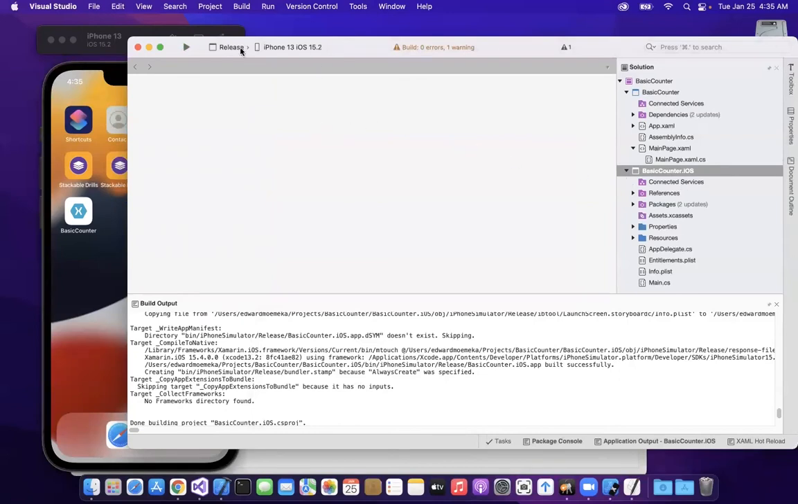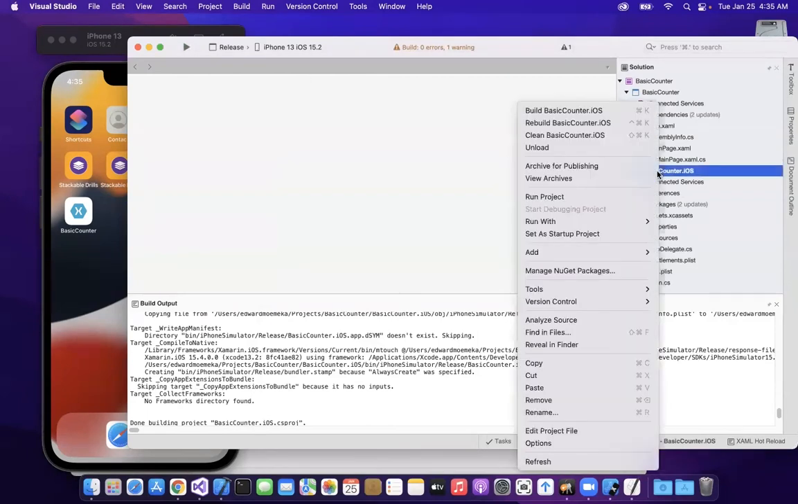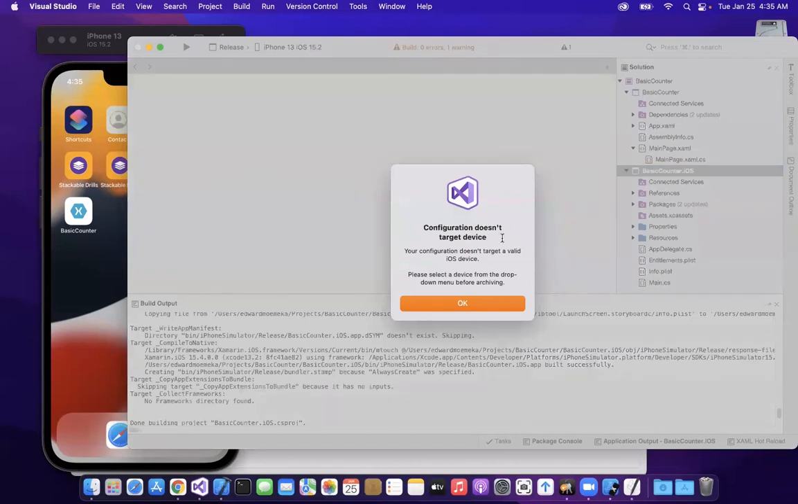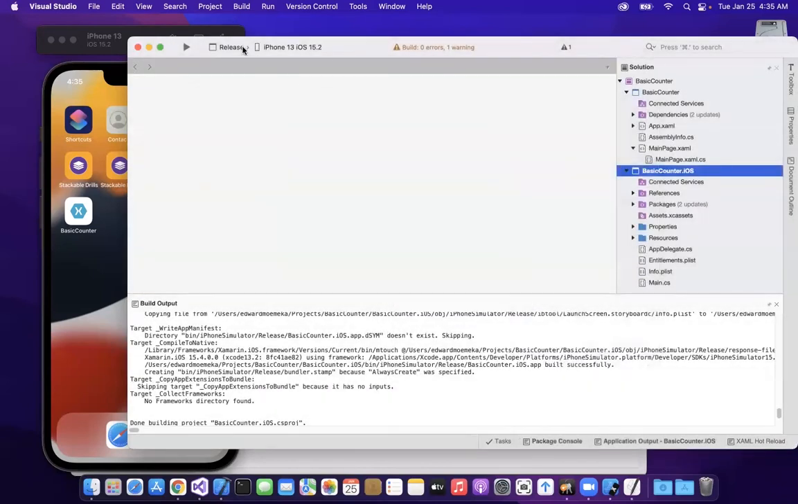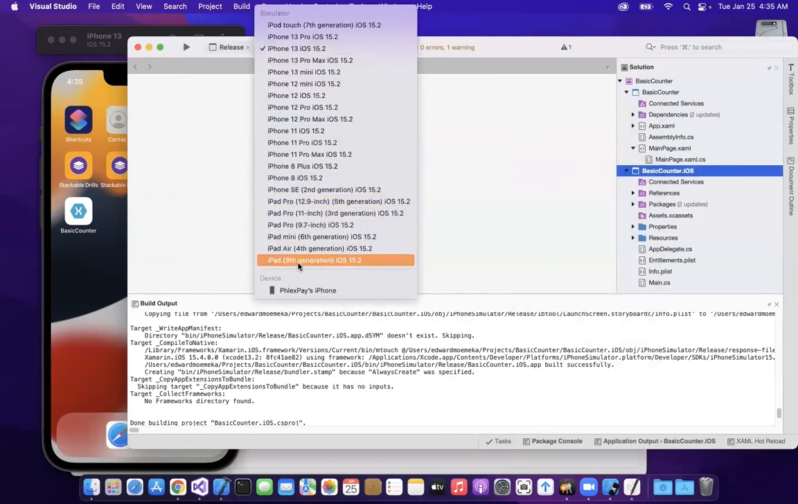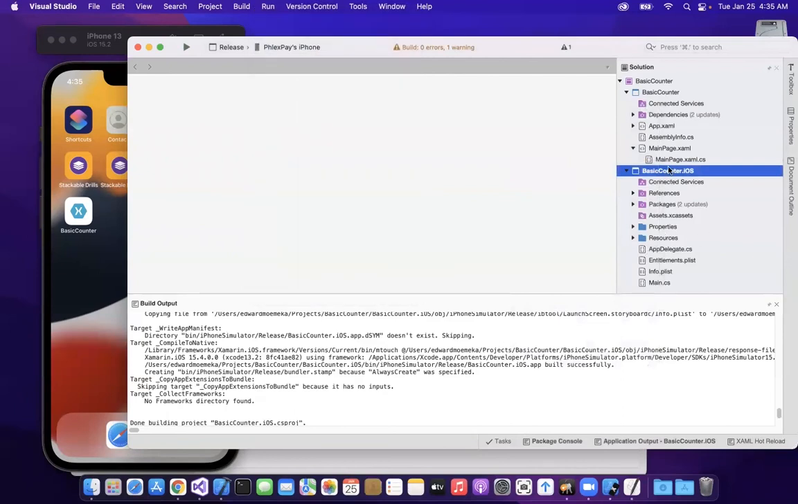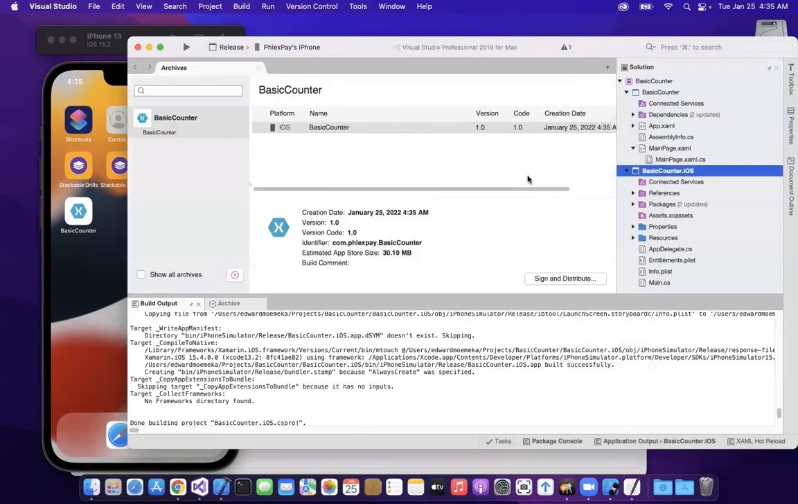So now that we have it in release mode, so you've set it to release, you're going to go in here and say archive for publishing. You're going to create an archive. For you to create an archive, you have to have the actual device plugged in, or you have to create it for the actual device. So in this case, I'm going to use FlexPay's iPhone. So let's archive for publishing. You can't use emulators.